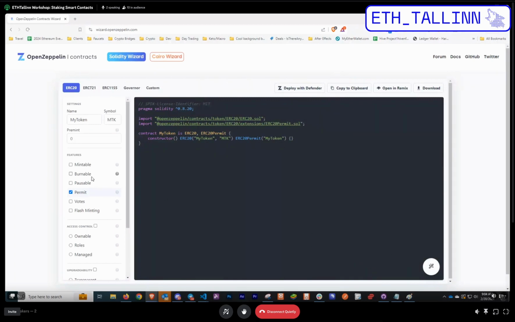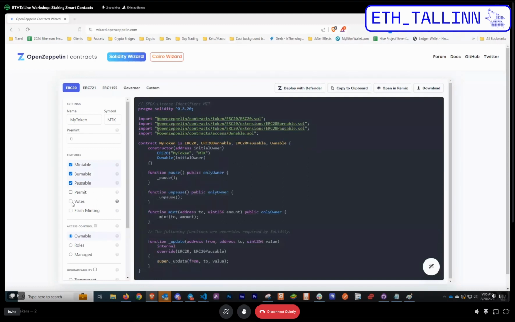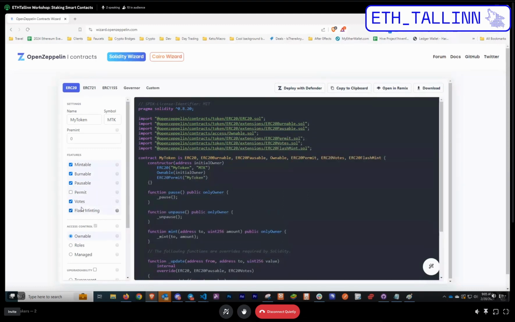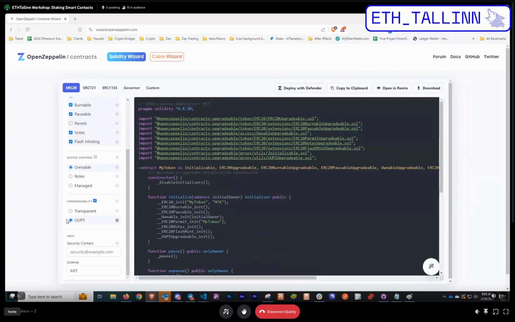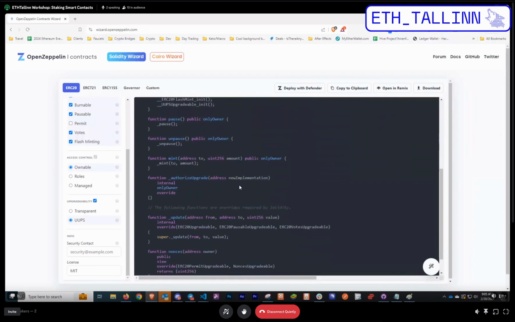It's a really great resource for anybody curious about starting their own NFT or their own token. It's already built out. It's going to ask you if you want it mintable, if you want it burnable, if you want to be able to pause a token, if you want votes, things like flash minting, if you want upgradable contracts. You see, it just keeps building it out for you.